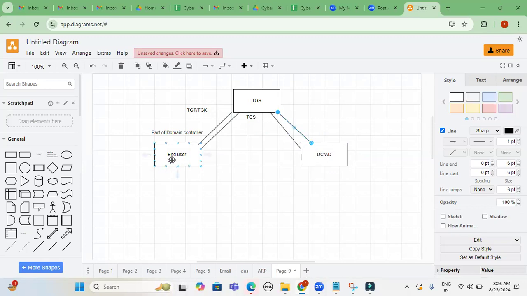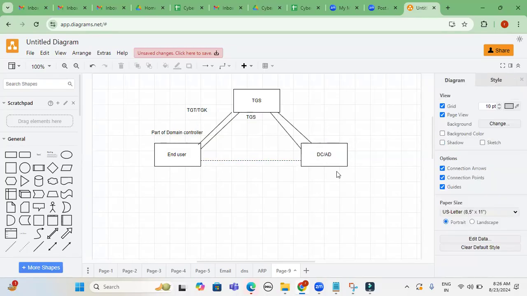Now, between the end user and the backend, the Active Directory and domain controller, negotiations will happen using this TGK, and both the keys will match. For example, you are locking your door. If you try unlocking it with another key, obviously it is unable to unlock. Whatever key you used for locking your door, only with the same key can you open the door.